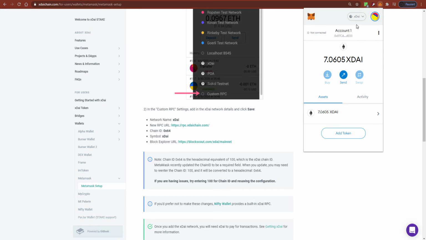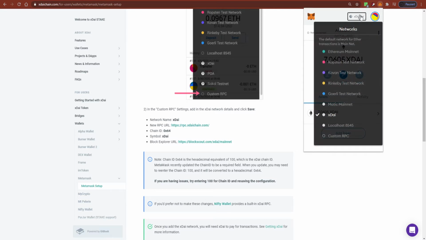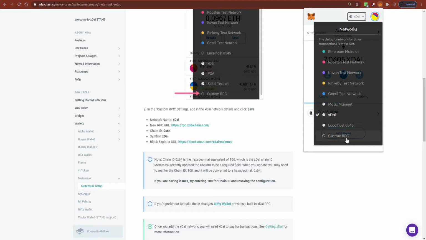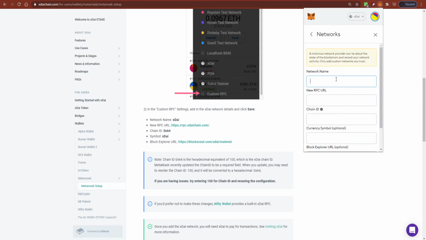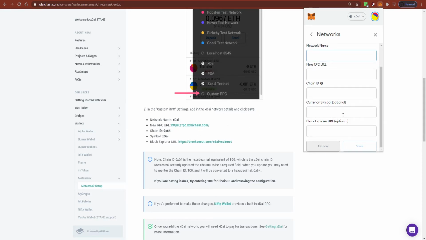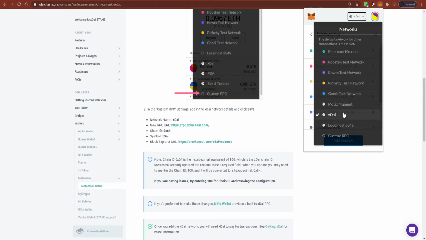What you have to do now is open MetaMask, click this button at the top here and click on custom RPC, and now you add xDAI for network name, you add this URL here for the new RPC URL, you add this number here for the chain ID, xDAI as the currency symbol, and this link here for the block explorer, and then you click save, and once you have done that, you will be able to choose xDAI from this list of networks here.